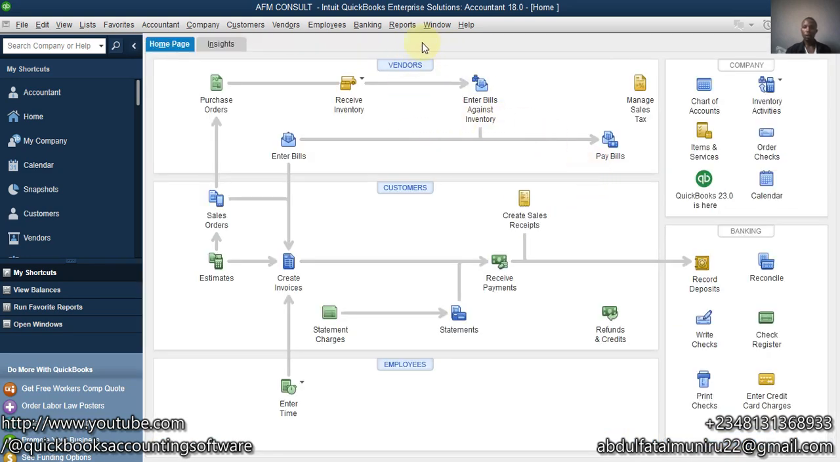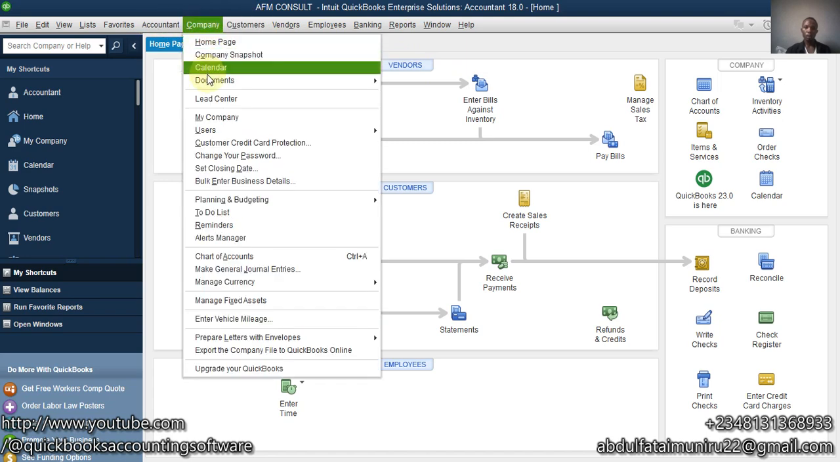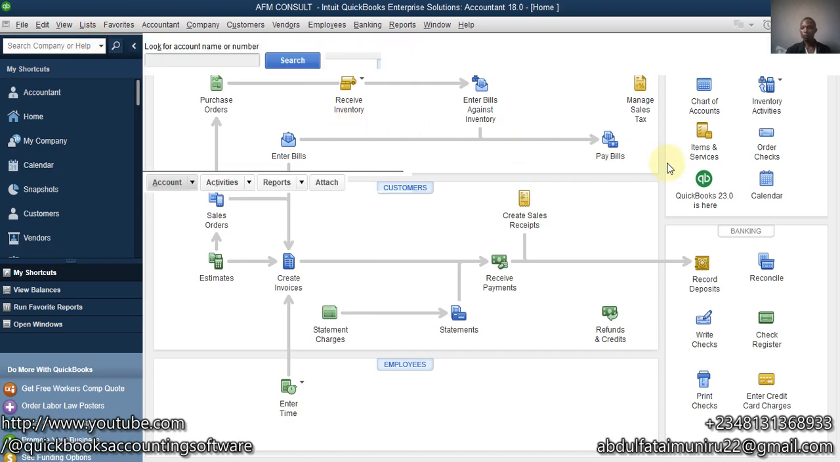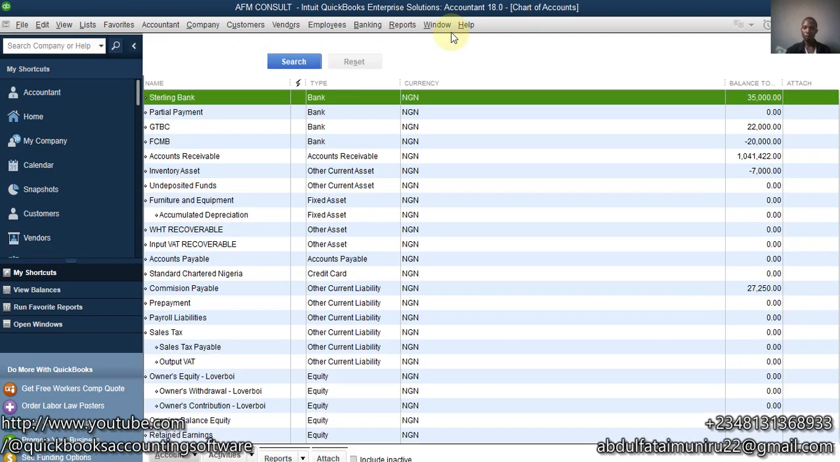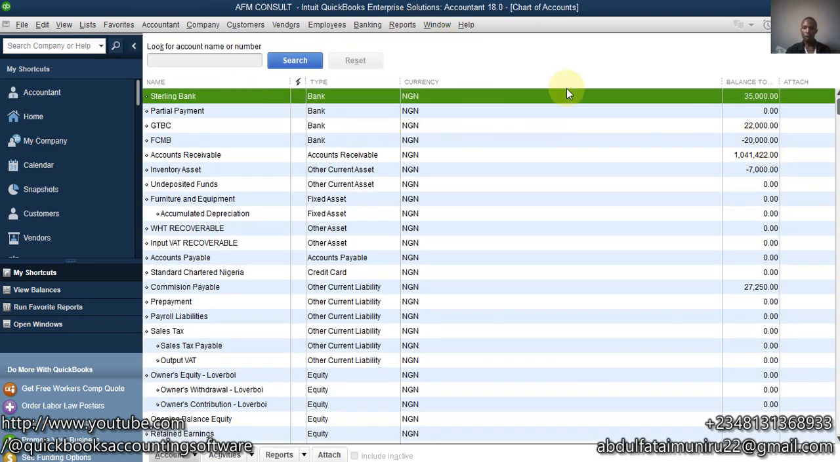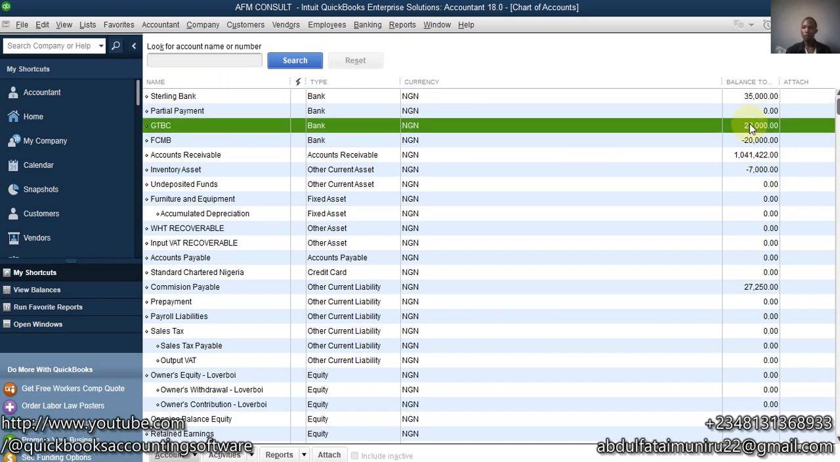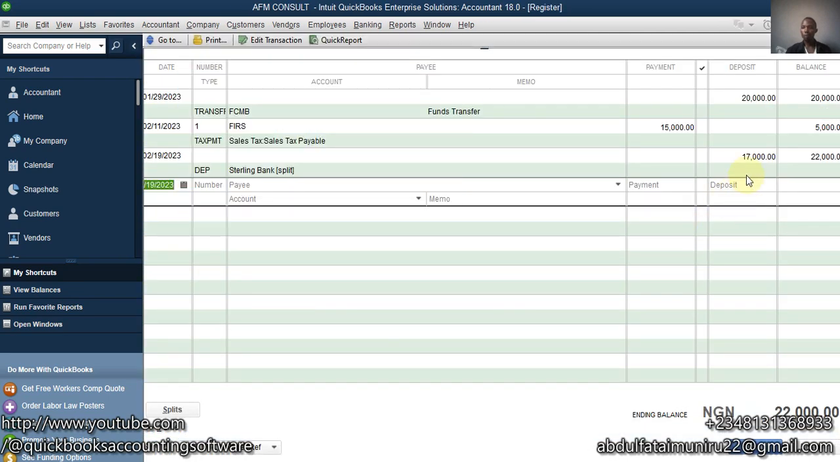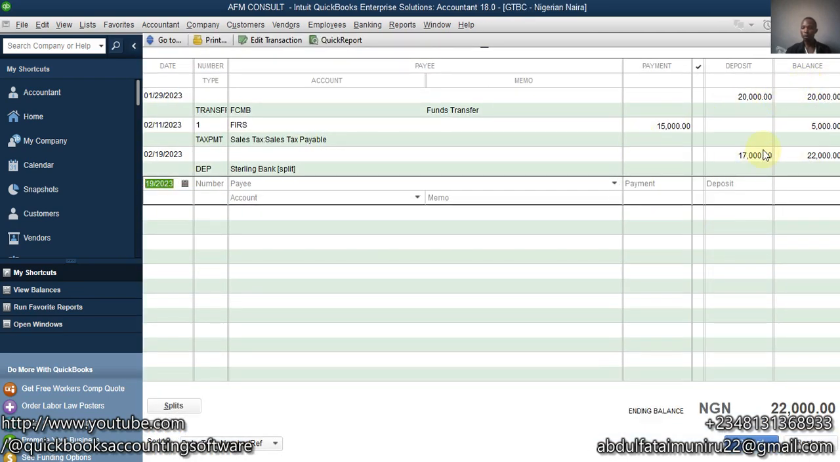Now let's go to the chart of accounts, or we can go to the balance sheet. Now you can see on Sterling Bank we have 35,000. On GTB we have 22,000. Mind you, double click it to see the register, because there was an amount there before. So you can see the 17,000 that we just split between Sterling Bank and GT Bank is reflected here.